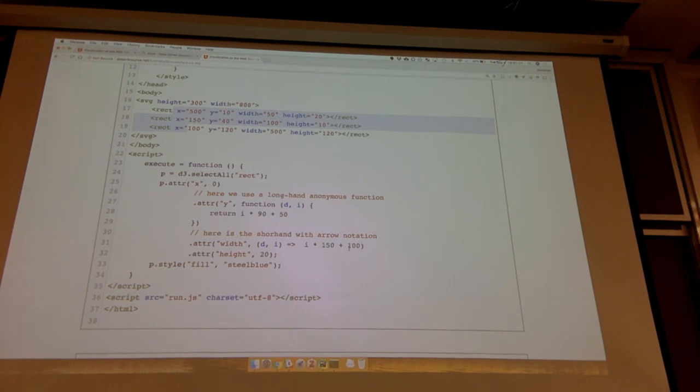Yeah? So the i is just implicitly found, so after you define which rectangles or group of elements to select, it's implicitly defined in that selection. Yes, in that order, exactly. And the d will be the data that is bound to that specific element. i is the index of the specific element as it appears in the DOM.